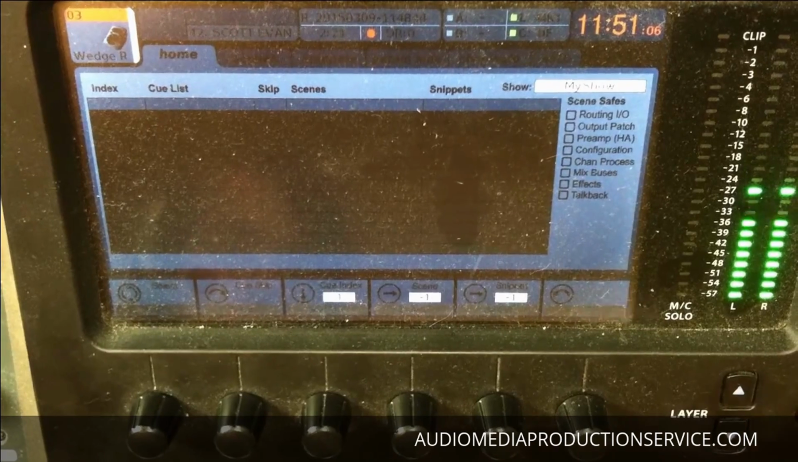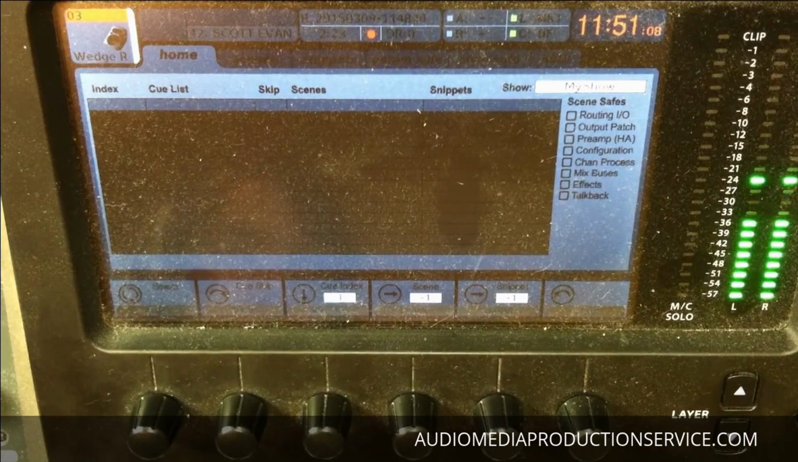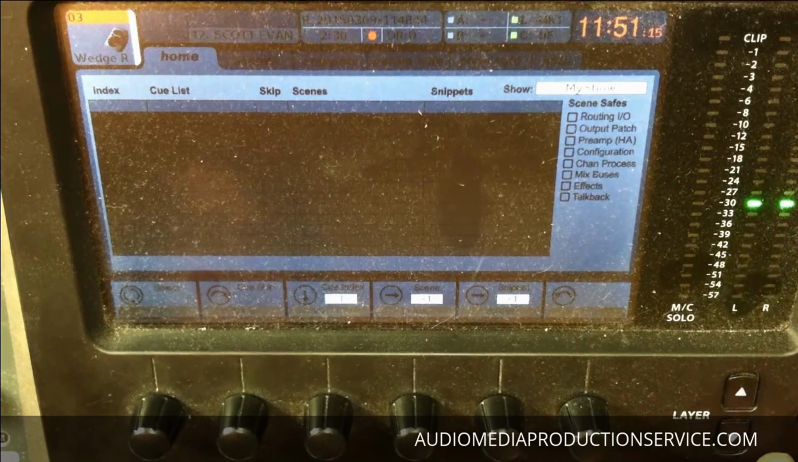Go to the next tab. We have a queue list. So you can queue up your scenes. You can queue up snippets. And I believe you can run this off a MIDI foot controller if you'd like.